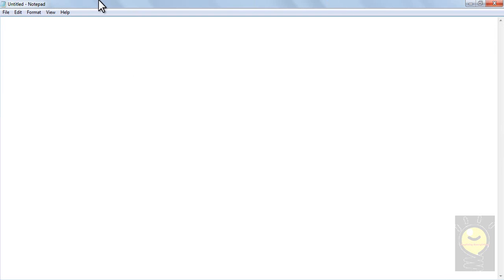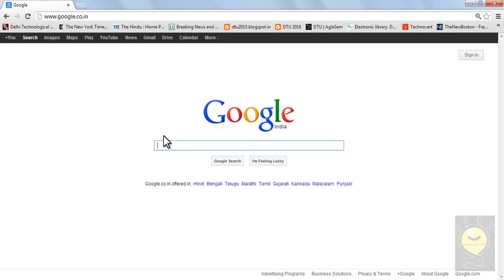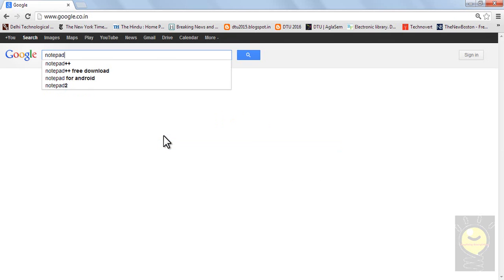Now the interface itself is a big turn off, and I just have one option, format, which includes word wrap and font. So this is not a very impressive interface if you are working on big web pages. So what we can do is install a software called Notepad++.